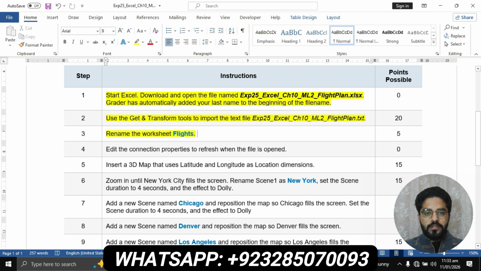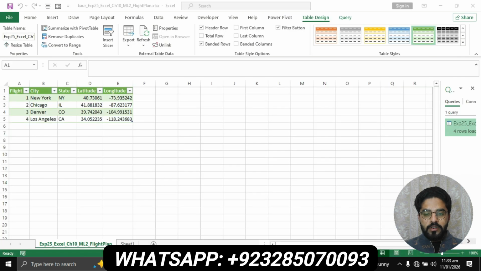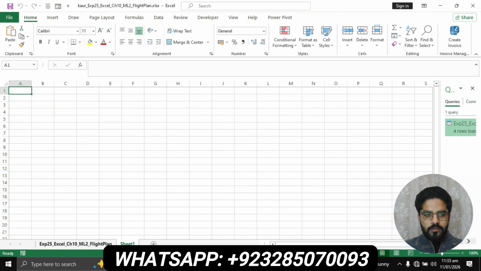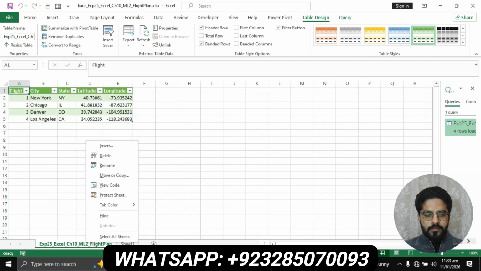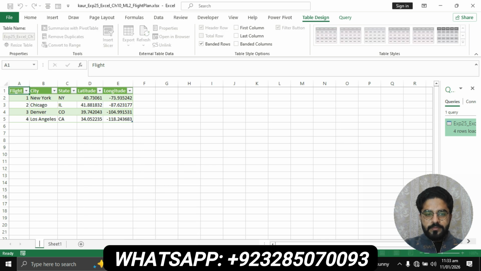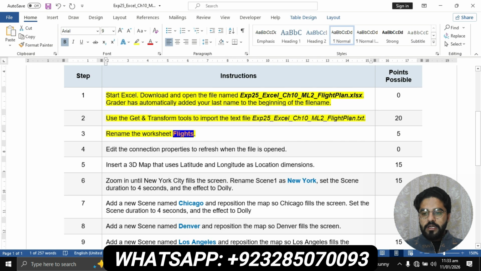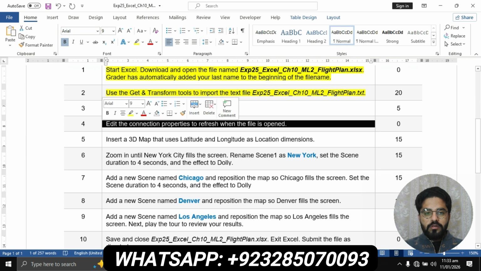Question number 3 is: rename the worksheet to Flights. Copy this. Flights. Question number 3 is completed. Now we will move to question number 4.